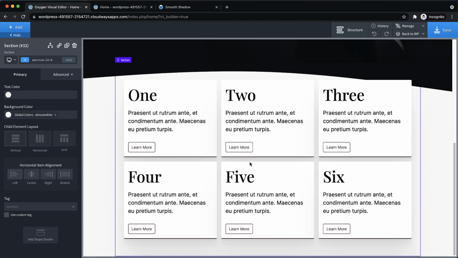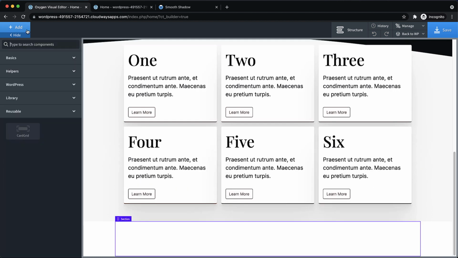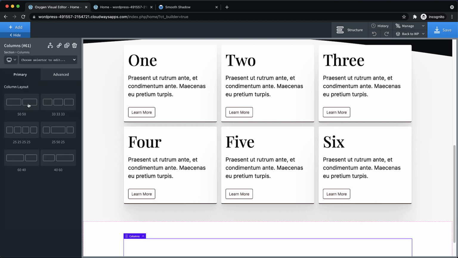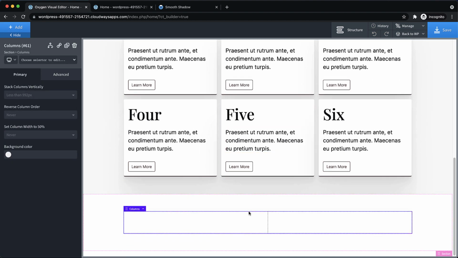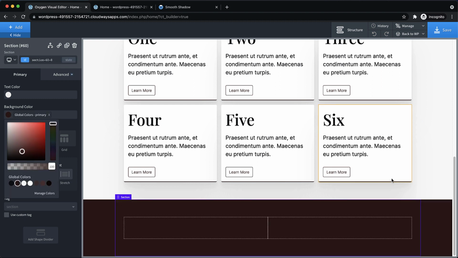Now let's just do a couple more sections for this home page. So we're going to do a couple of 2-column layouts. So let's add a section, and then let's add a columns element, and we'll set it to 50/50. So now we'll go down here and do some things here. So let's set the background color on this one to maybe our primary brown color. That might look kind of nice.